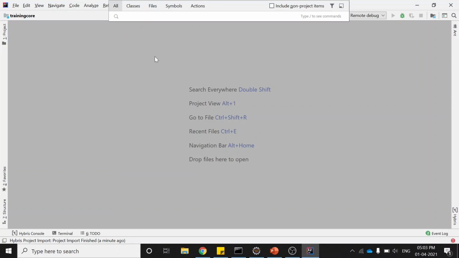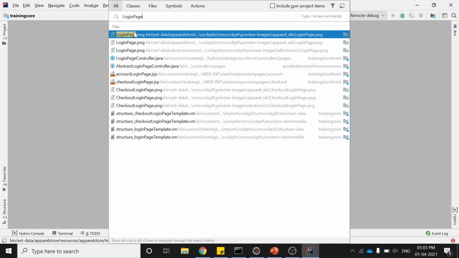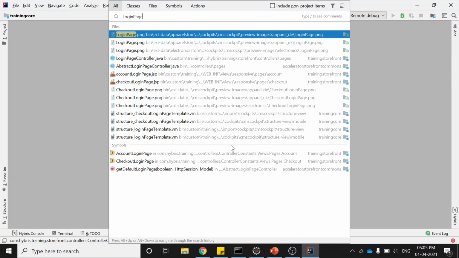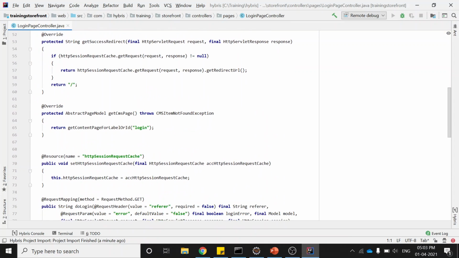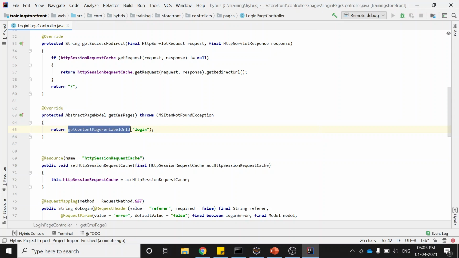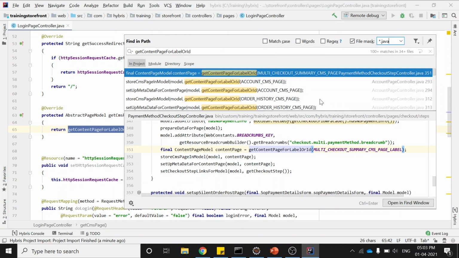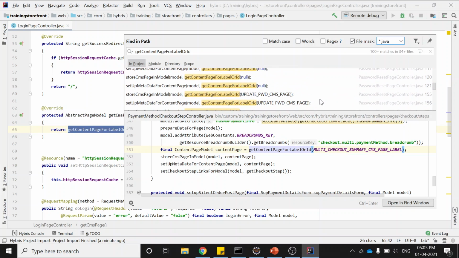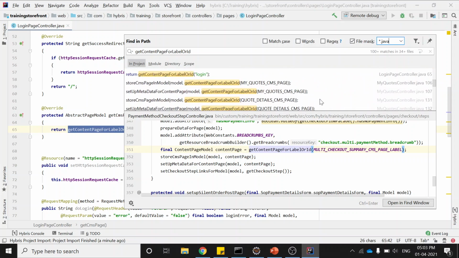Let's say if I want to search for login page controller here. Because of this indexing which IntelliJ provides, it is very easy to find the file. See here, this is the login page controller. If I want to search for this method in the full project, I just need to search in Java, let's say. See, it took less than a second to search all the occurrences of this method where it is used.